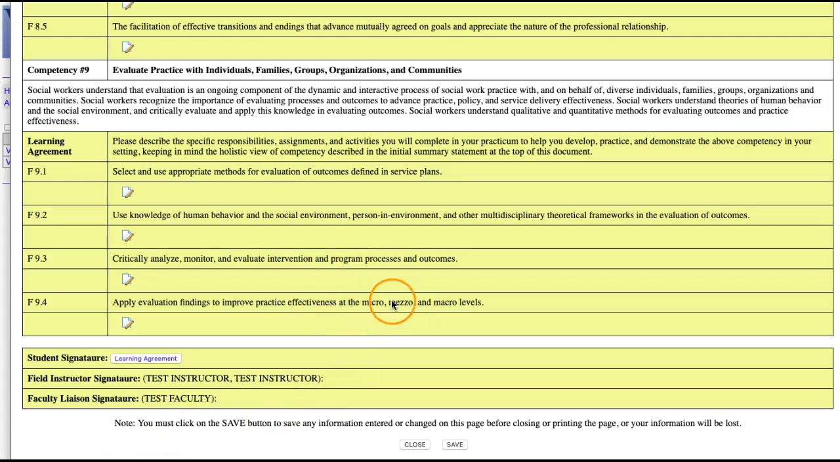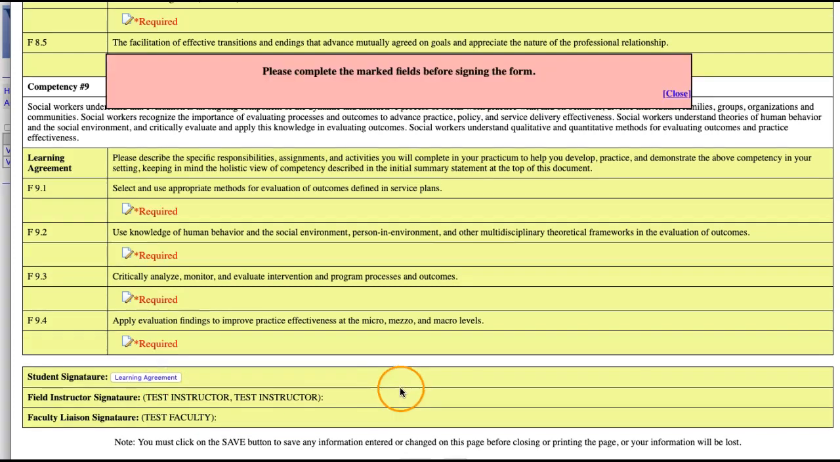So we've gone down to the bottom of the document, and here we've reached our signature section. Once again, you've completed everything, you've reviewed it, you're going to come here, student signature, and click on learning agreement. That's going to allow you to complete your signature.